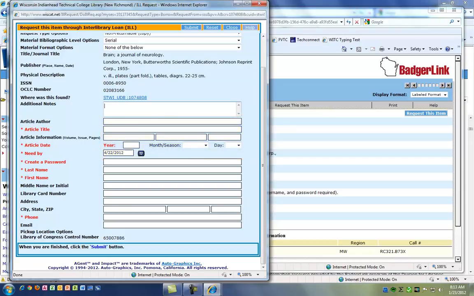After you've done all the journal stuff, it's the same. You can create a password. You put in your last name, first name, phone number, email, and then you just go ahead and hit submit.